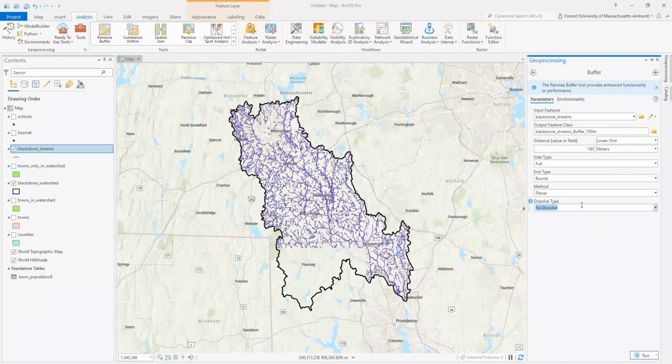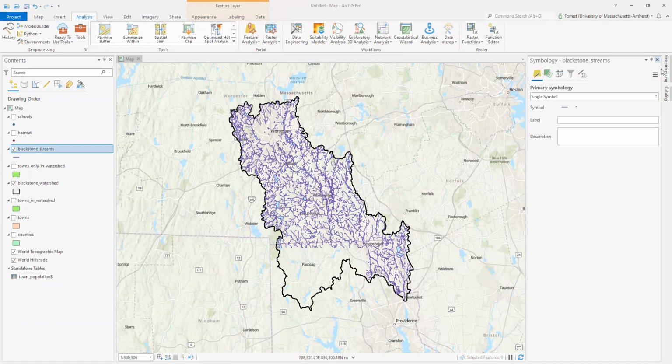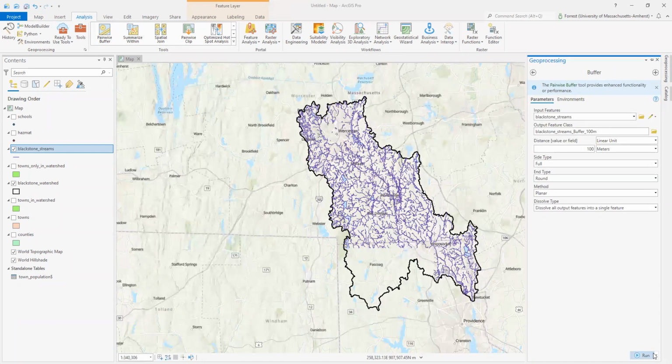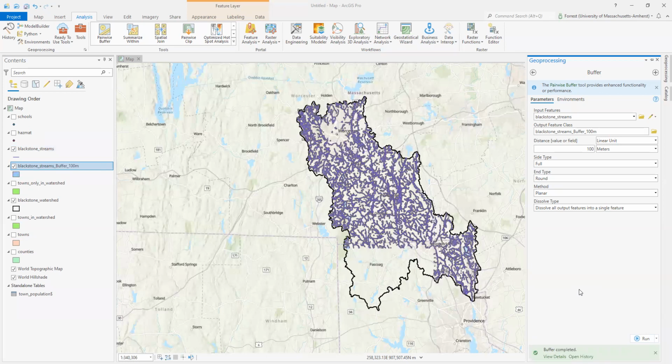So I'm just going to go with a full dissolve here. I'm going to dissolve everything into a single feature, which means I'm going to get one big happy feature out of this. There it is. I'm going to hit run on that. While that's running, we're going to think about the attribute table that we're going to see. We're going to see an attribute table that has only one entry, only one feature.